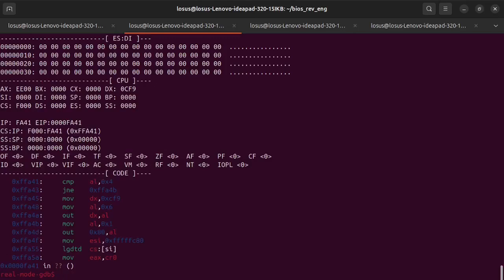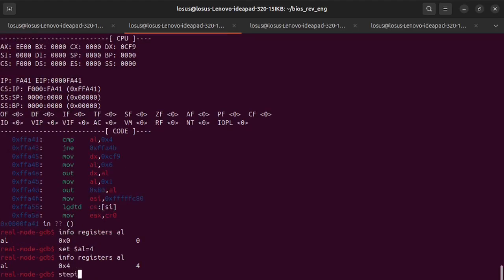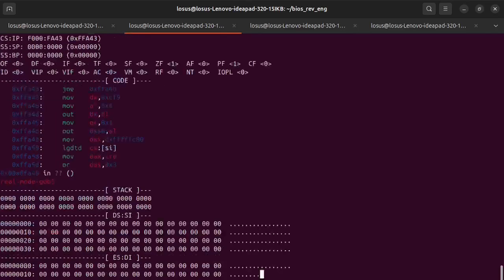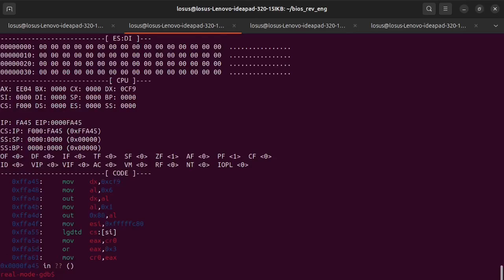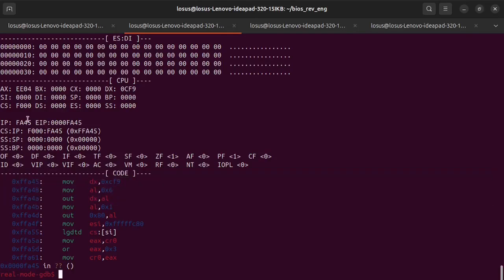Now we have a conditional jump if the value we read was 4, but QEMU gives us the value 0 here. I'm going to change the value in the AL register to 4 so that we enter this if statement. Let's continue and enter this branch. Now we see that we are writing 6 to the same I/O address, which is the reset control register, using the out instruction.